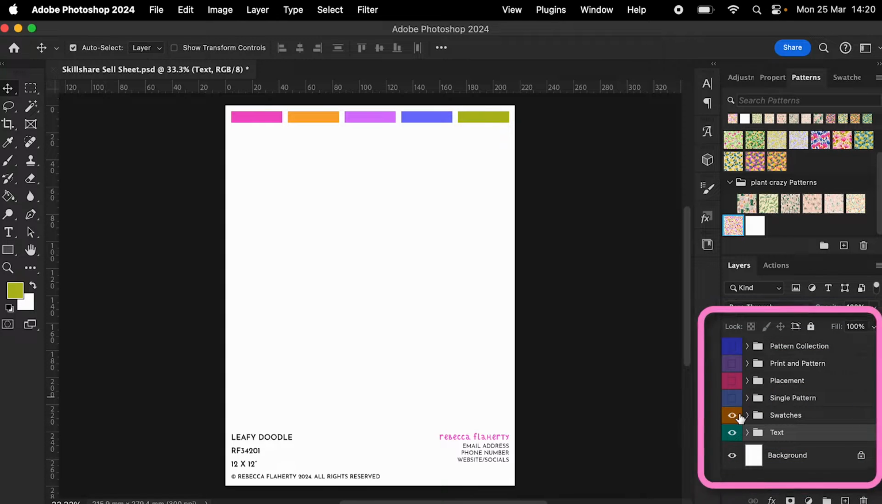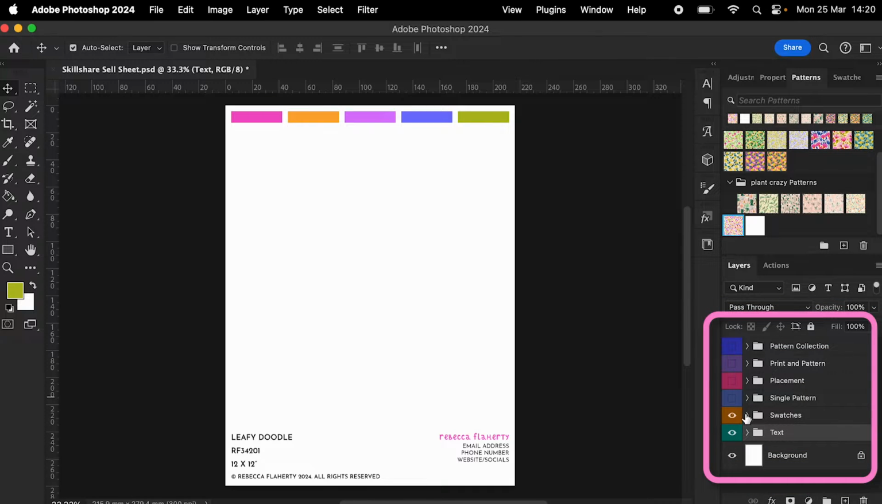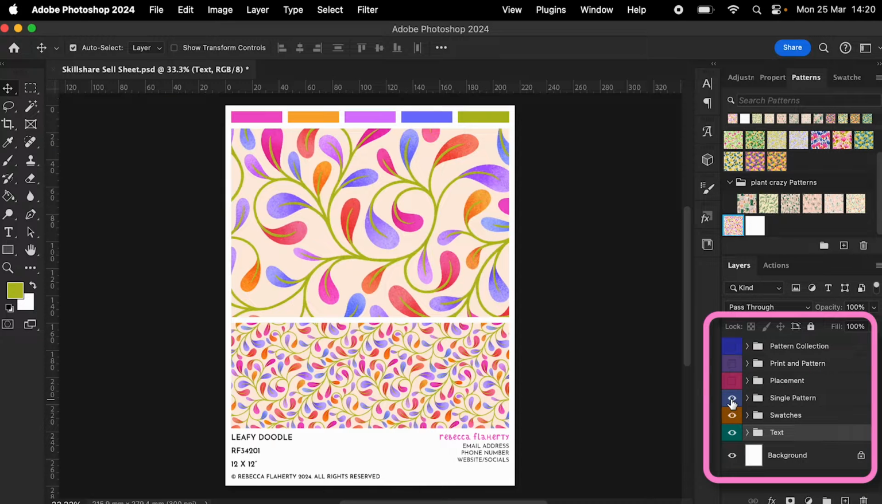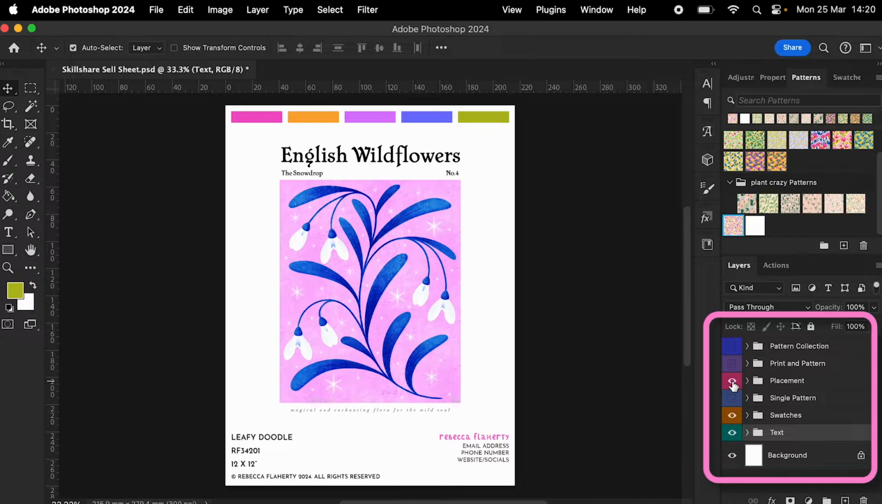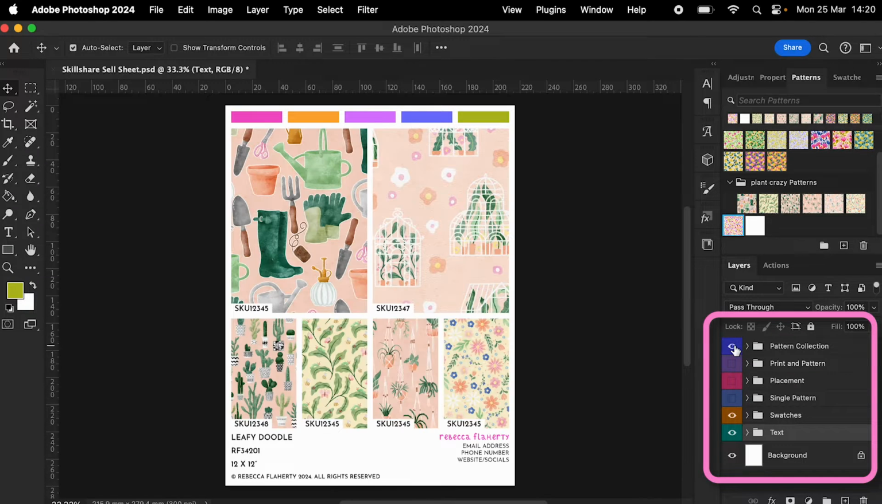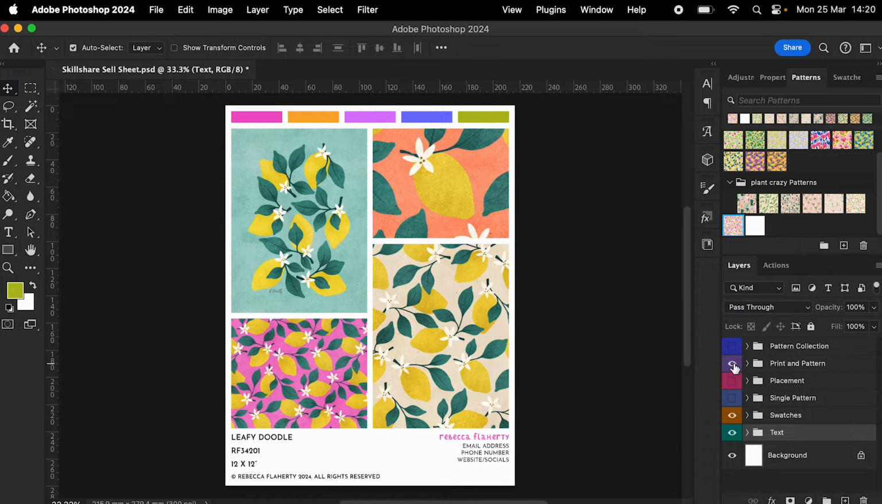I've got each different use case in its own folder, so if I have a single pattern, I'll use this folder here to apply it. If I have a placement illustration, I can turn off the pattern group and turn this one on instead. If I have a collection, I have a folder for that here. And if I have a pattern and matching illustration, I can use this group. So as you can see, this is a real one-size-fits-all document. You don't need to have lots of separate files dotted all over the place, and once this is set up, you can use it over and over again.